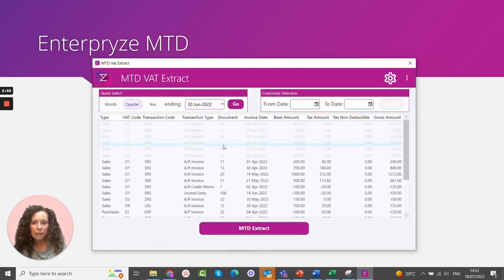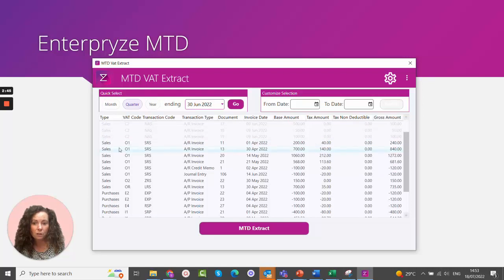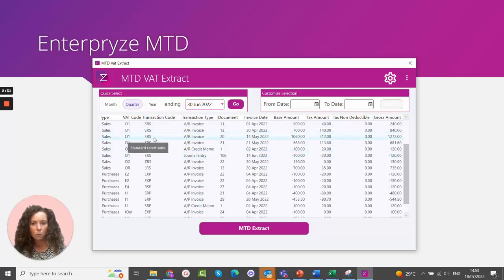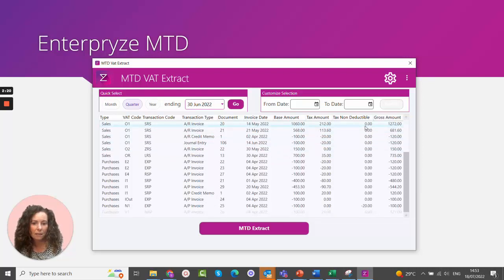And what you will see here on screen is a selection of the detailed VAT reports, similar to what you're already extracting on a month-to-month basis. So it's line by line for transaction. Whether that's an invoice, a credit note, or a journal entry, this will confirm the relevant details: the VAT code used within the system, within Enterprise or SAP Business One, the transaction code, which is the one derived from the Hartigan software, the transaction type, document number, the dates, the base amount, tax amount, and of course the gross amount. And if there are any non-taxable deductible percentages against any of your tax rates, these will also appear here, for both your sales and purchase tax details.